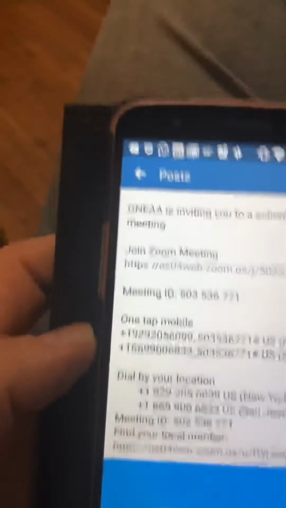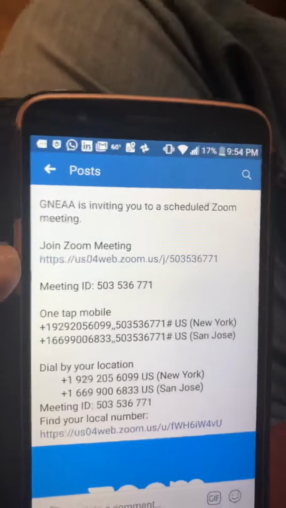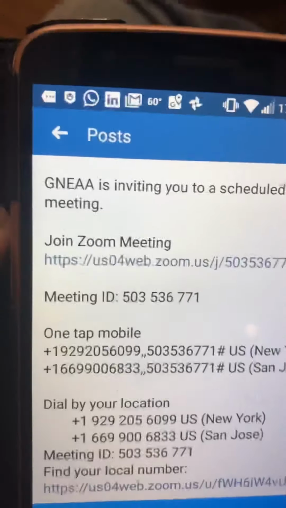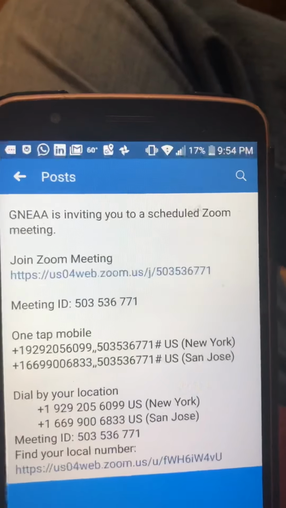So now we've reached the stage where you want to join a meeting. You'll see someone has posted a meeting like this somewhere, usually in a Facebook group. So you're just going to click this little hyperlink where it says join Zoom meeting, and it will take you right into your app when you click on it.